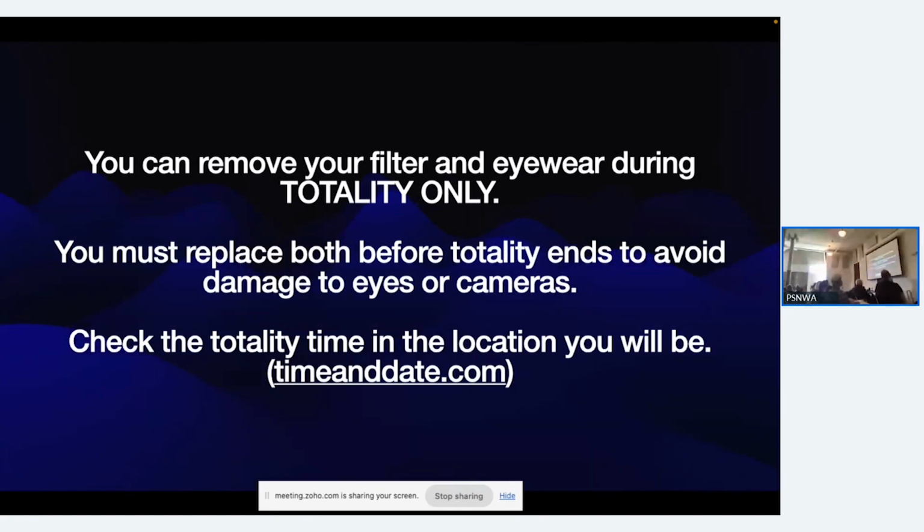Okay. In fact, I'm going to explain it right now. You can remove your filter and eyewear during totality only. You must replace both before totality ends so that you don't damage your eyes with the camera.